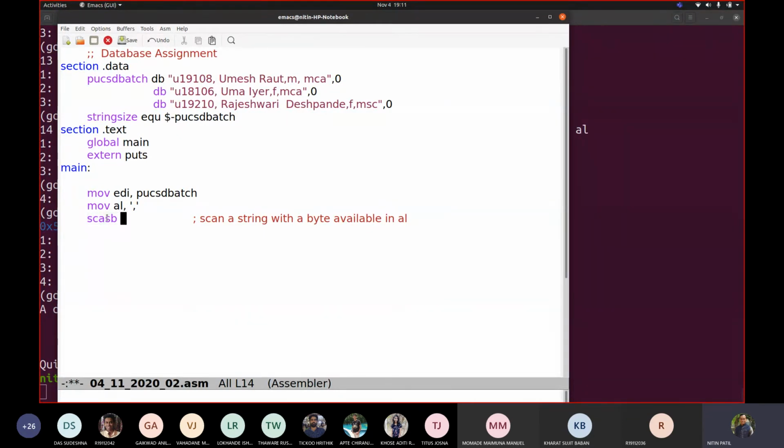If you recall, we said that it is compared with the byte stored at EDI, with a byte available in AL. Correct. Now I hope you must have understood. Now the important thing is we will write this: move ECX comma, and you might have seen I said this string size. Correct. Now let us do this.